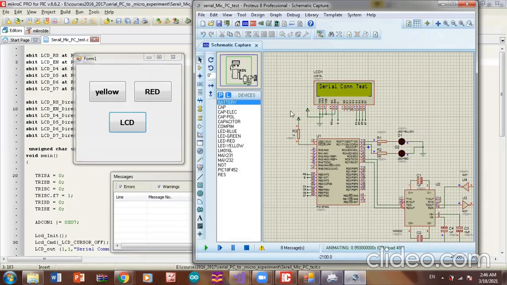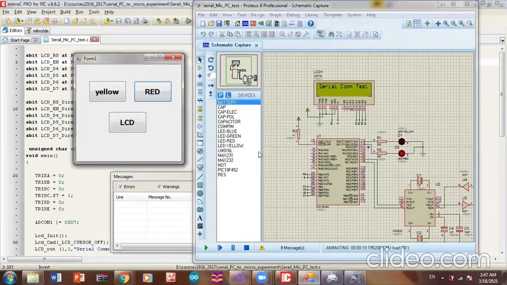So when we run this schematic, we find that these basic words appear on the LCD, and this is our C#-based program. When we press the red button here, notice what change will happen on this red LED. When I press this button, the red LED is on. When I press the yellow button, the red LED is off and the yellow LED is on.